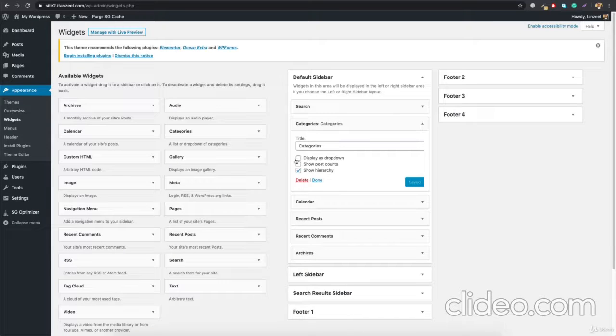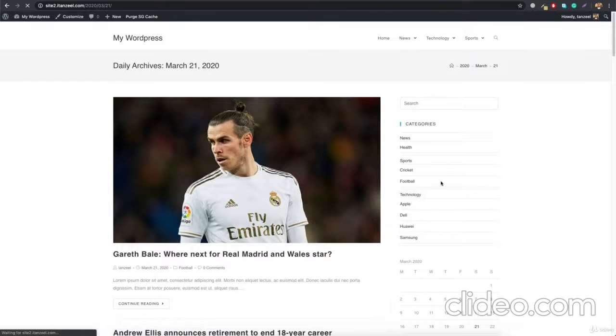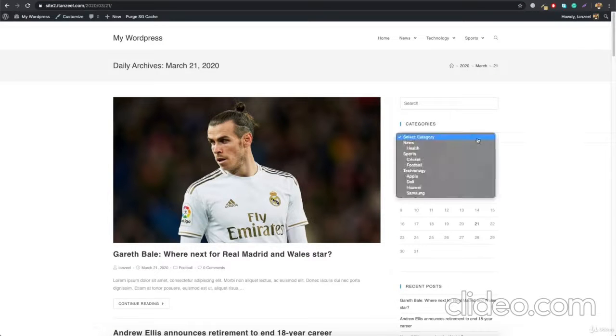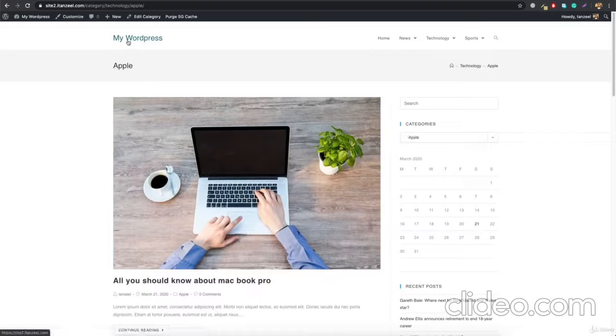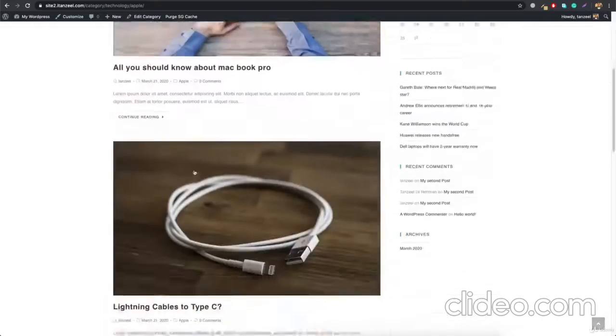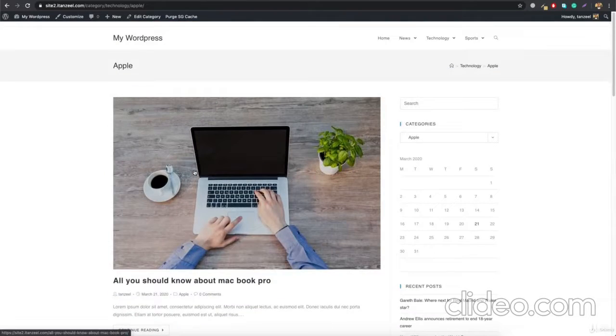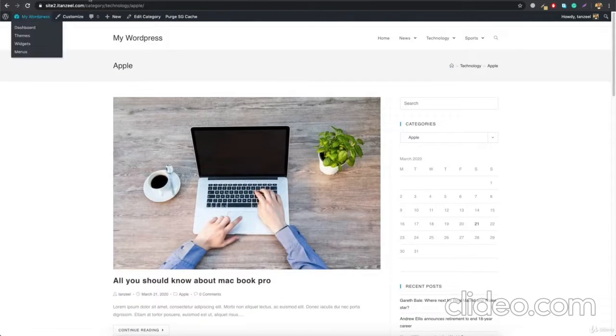Same like this, what you can do is that you can even select this to display as a drop down, and then you can come up here and refresh this, and now you will see that this will be right here. So you can even select a category. Let's suppose that you select Apple, and it's going to automatically redirect you to the Apple, and here every post that is related to the Apple is going to be right here.